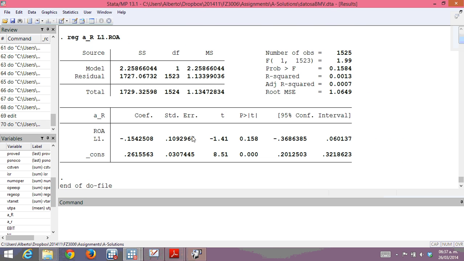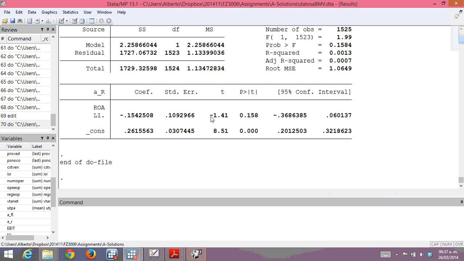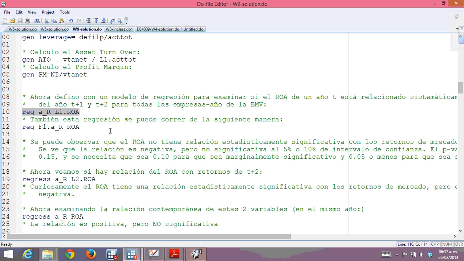In this case, I can see that interestingly there is a weird result of a negative relationship, but this is not actually significant. It's not less than 0.05, and this is not expected. It might be expected that when a company has a good return on assets, then we'll have a positive market return in the next year. But in this case, in the market exchange, there is no evidence of that.